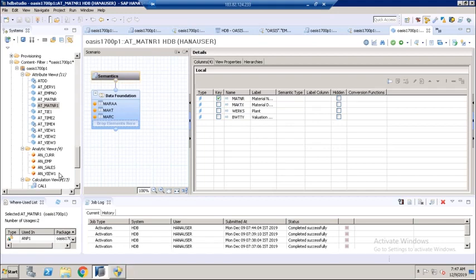But in real time, you can decide what view you want to create if nothing is mentioned in the document or functional design at all. Okay, so this is what actually HANA modeling is.